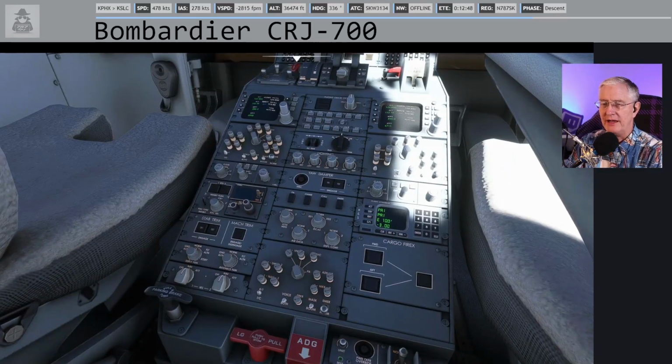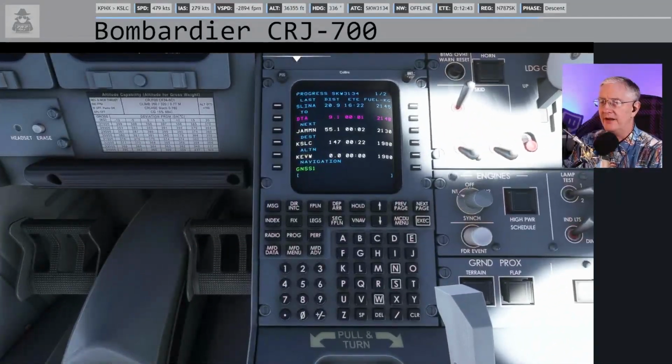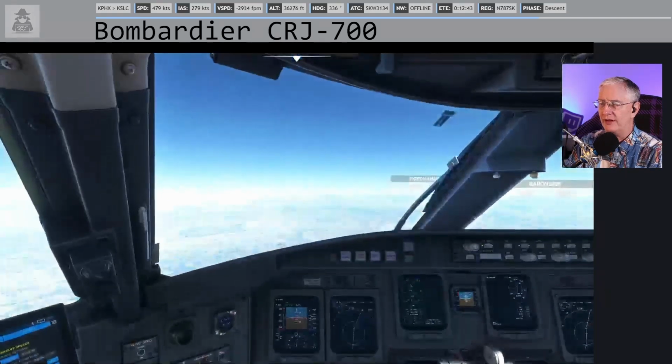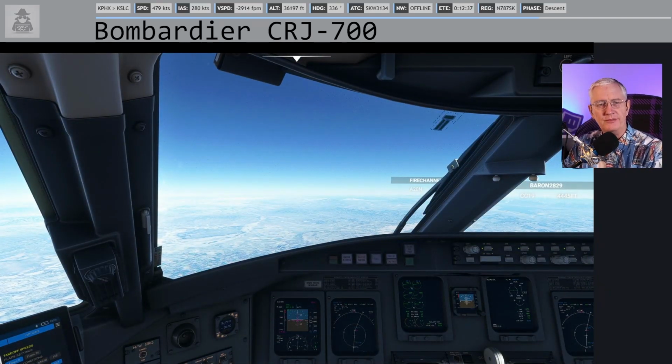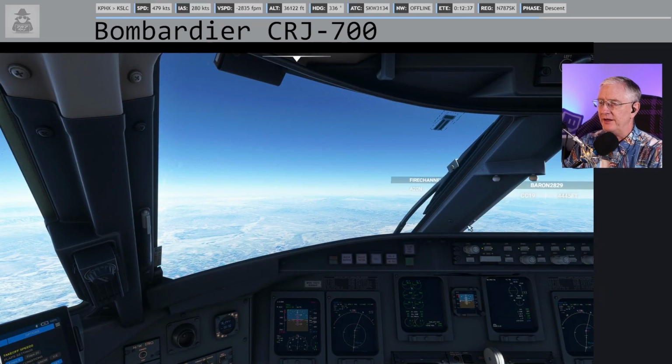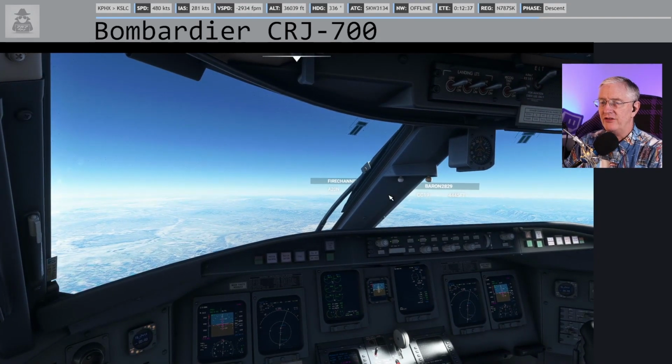Nothing really to do down here. Nothing really to do over there. So we're just on our descent. Now, we've got a couple of airplanes here, and you can see there's Baron and Fire Channel, I think, over there.